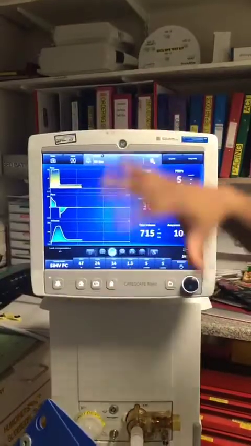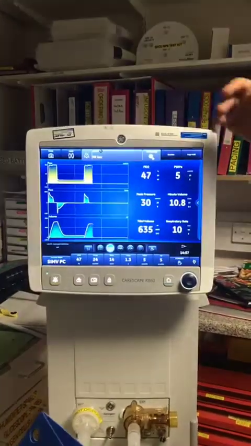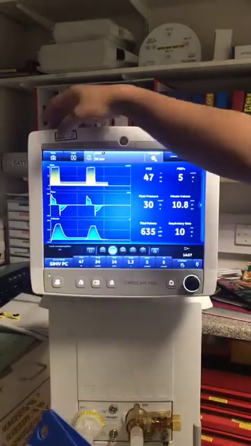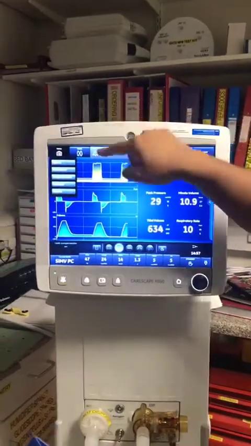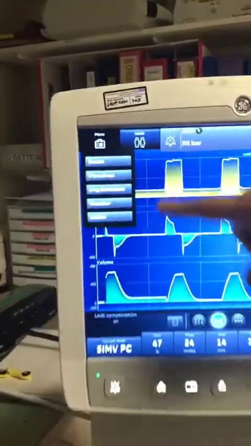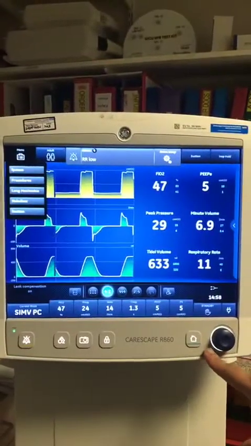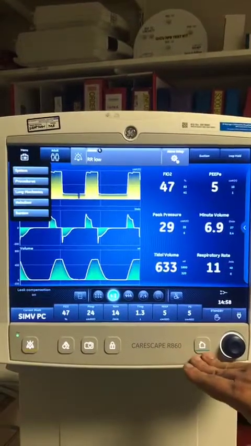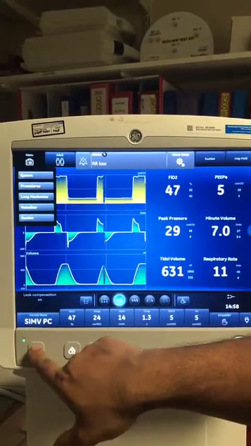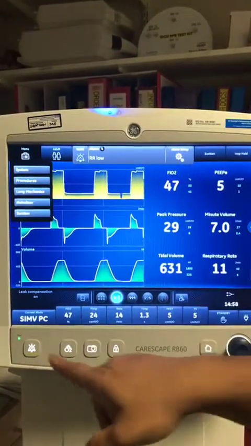Okay, we're just going to talk about the screen and navigating around the screen. If you press the menu button here, you've got the different procedures and functions that the machine can do. At the bottom, you've got 5 buttons over here. So you've got the alarm. If you press that, it shuts the machine up for 2 minutes.